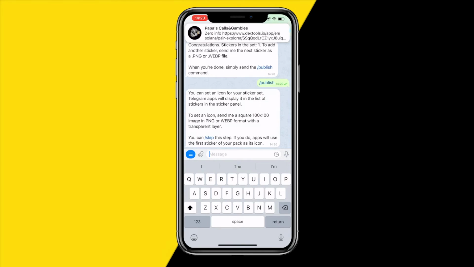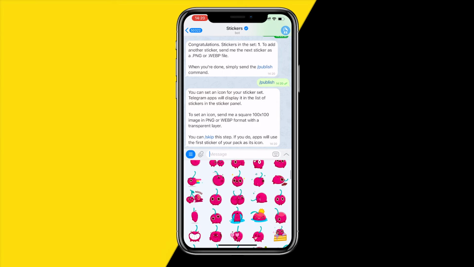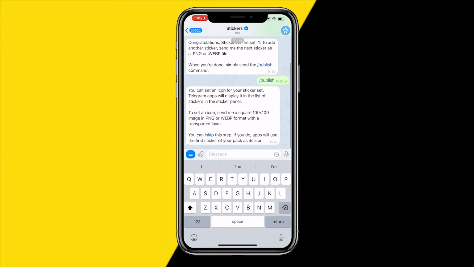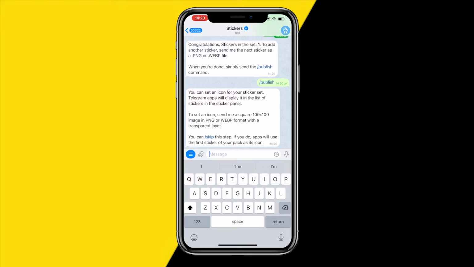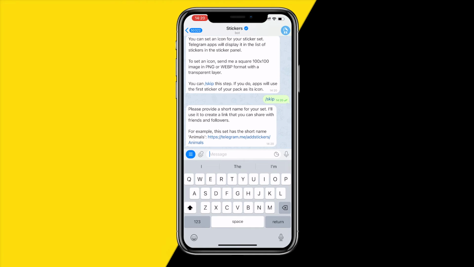What you then need to do is add an icon for your sticker pack. Basically, when you go to a sticker pack, it will have an icon. You don't really need to add it. You can add it if you want, but it's not necessary. You can also just do /skip.